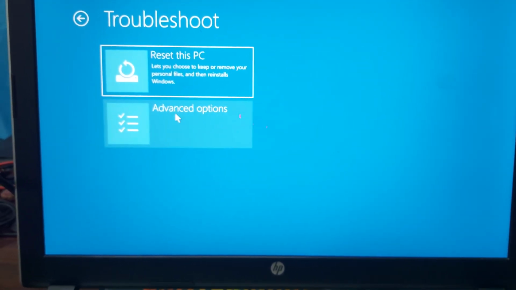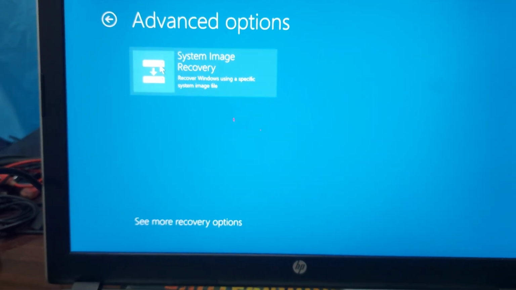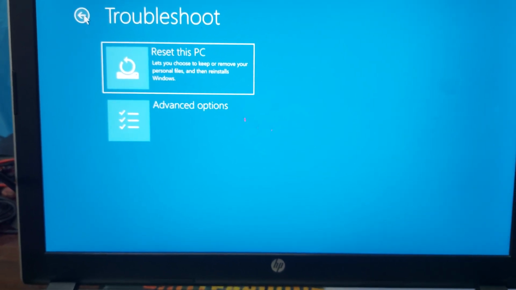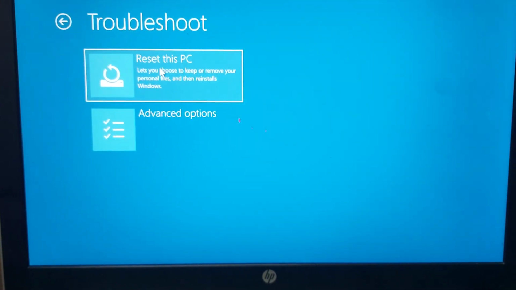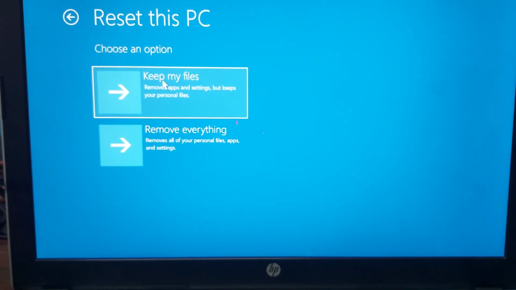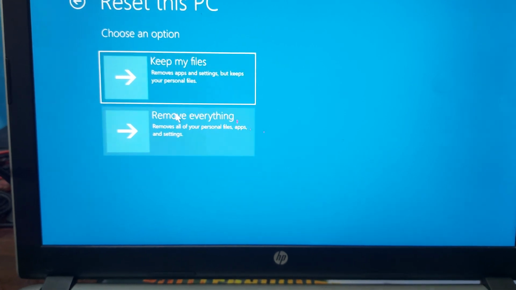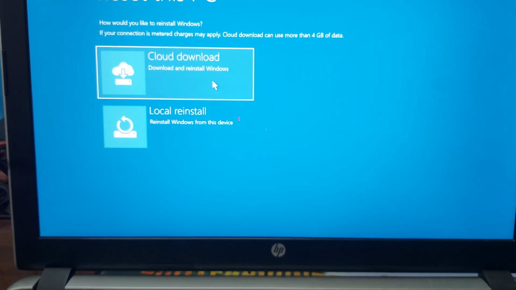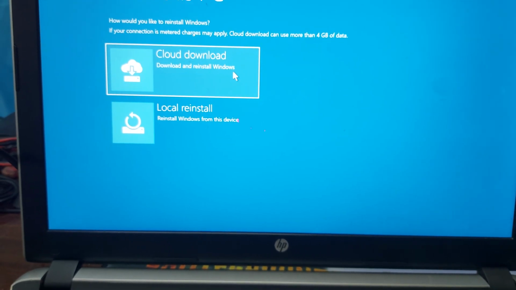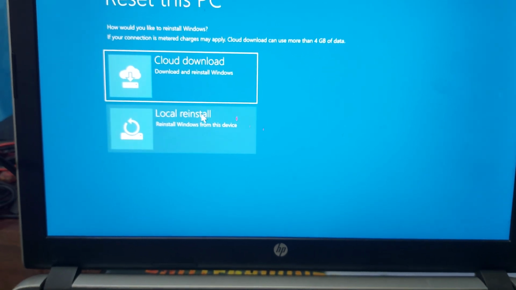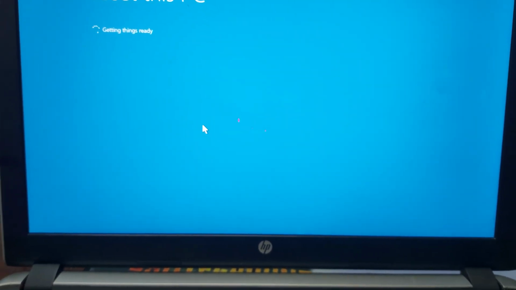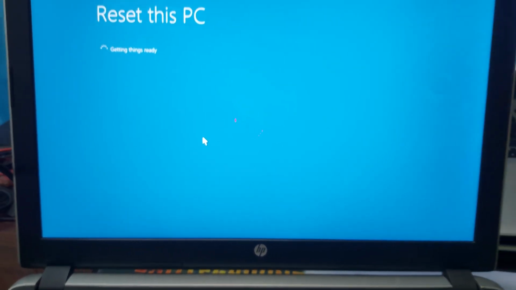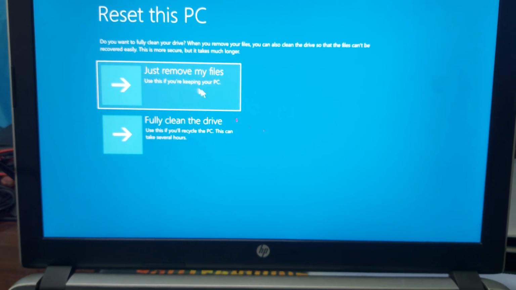If your laptop has the original Windows, you can find the recovery inside here. I have already deleted all the recovery and installed Windows from USB. Now I press Reset this PC, and then you can keep your files or remove everything. I don't want to keep my files, I want to erase everything. Just remove everything, and it says cloud download or reinstall. If you want to install the latest version of Windows from the net, you can choose cloud download, or reinstall Windows from this device. I choose local reinstall, because bringing it from the net takes time.